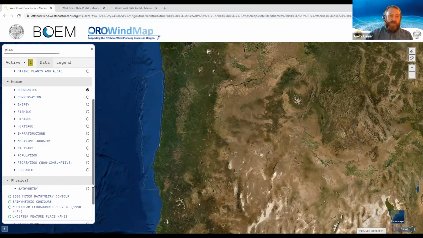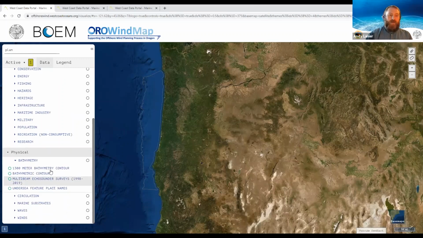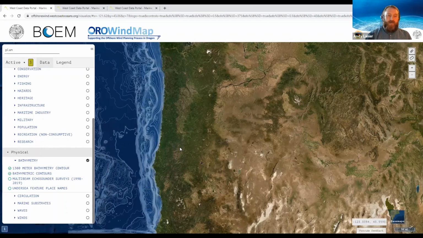I believe that depth range was provided to BOEM by the industry as the technical limit of their ability to do anchoring. And so what I'm going to do with you today is slowly build up some context to understand Oregon's outer continental shelf and to demonstrate the functionality of the system.